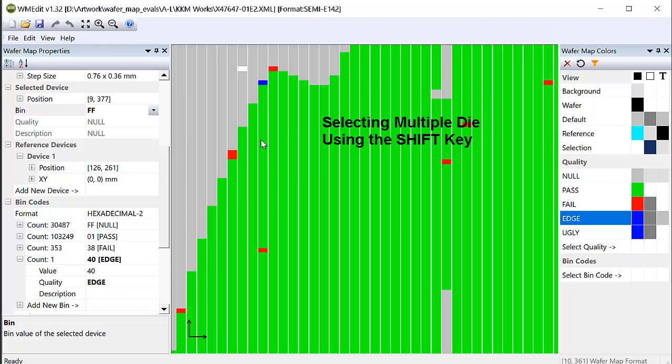Now what if I want to select multiple die? What if I want to select from here down to here all to be edge die? Well, I select the first die, then I hold the shift key down, and once I've got the row, I can come over here and go to bin and set it to 40. You can see they're all 40.